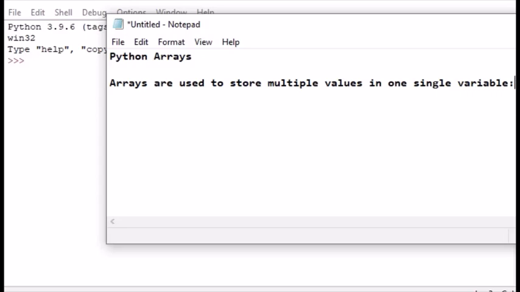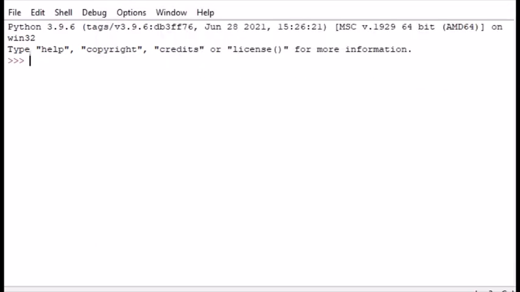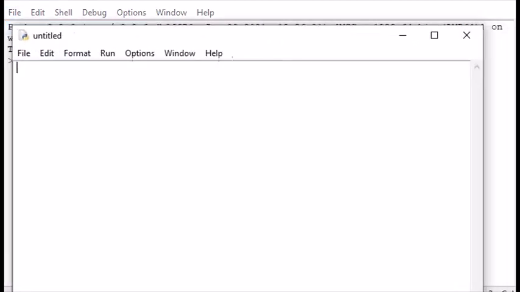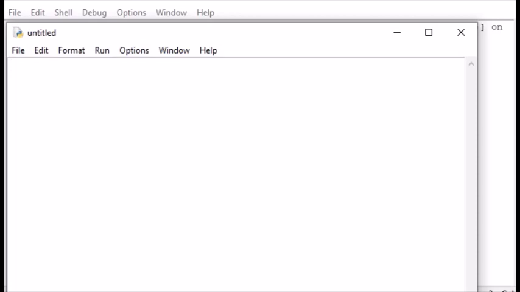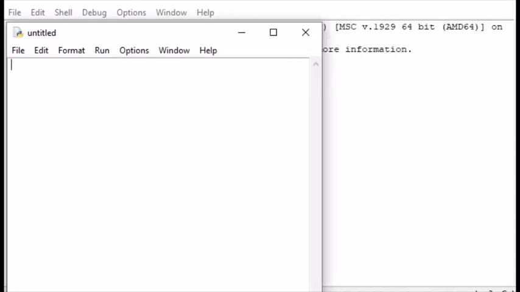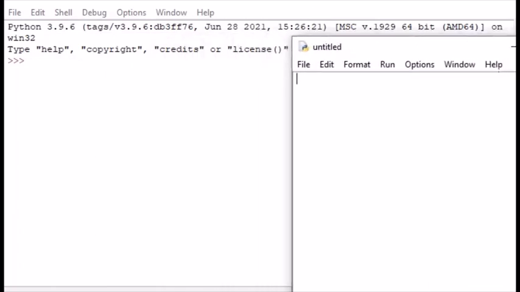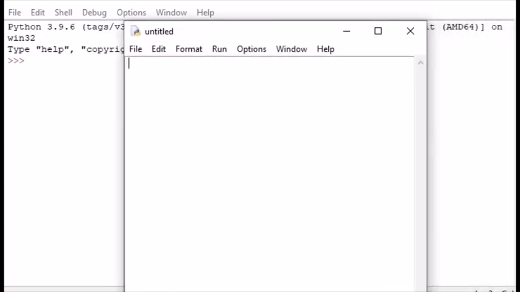Python array. Arrays are used to store multiple values in one single variable. I'm going to show you some examples on how to declare an array. How to create an array. For example, let me create an array. Let's call the name of the array color.